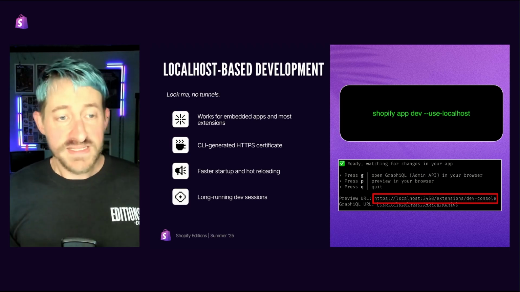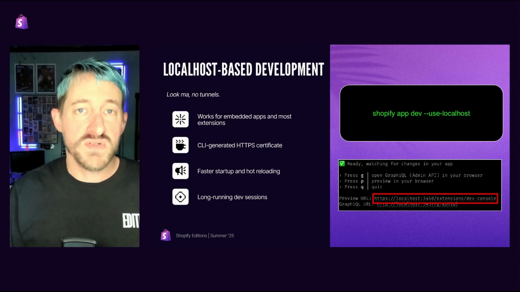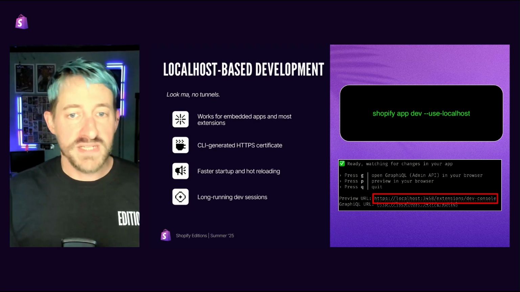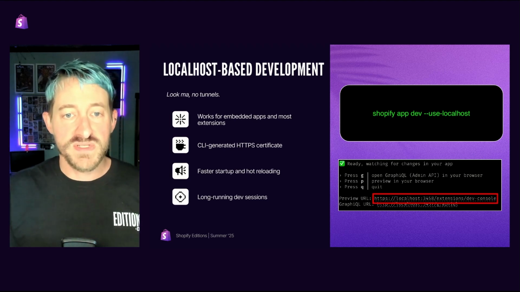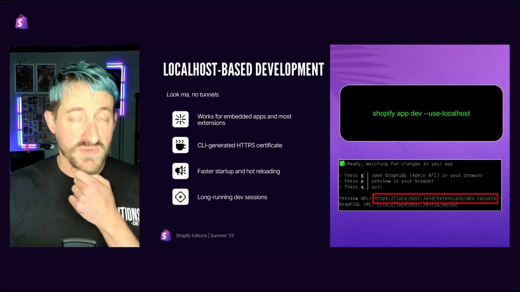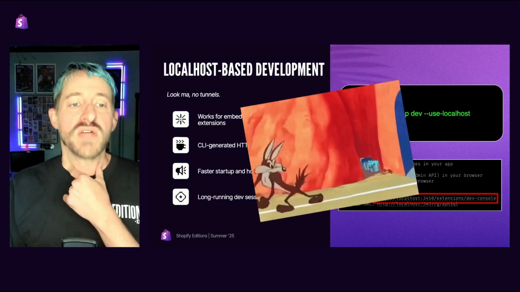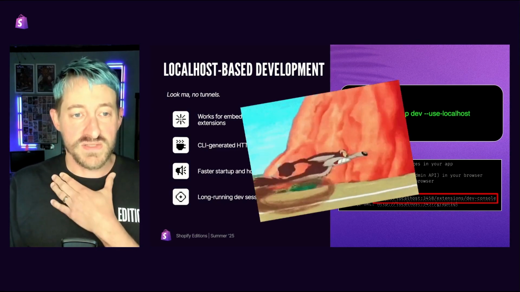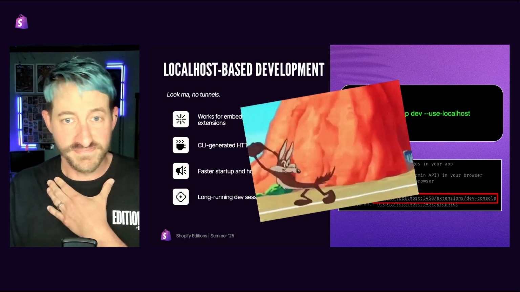And like I said, this will work for embedded apps and most extensions, but be careful with features such as webhooks or app proxies that require a direct connection from Shopify to your app, because now there is no longer a tunnel.